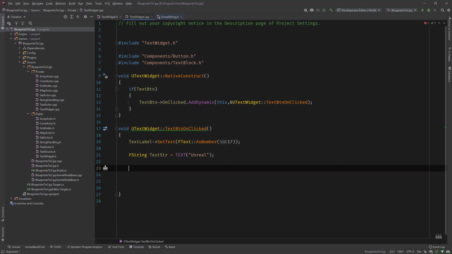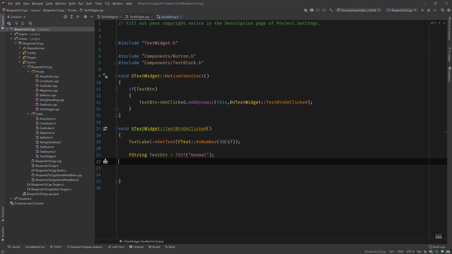And in the next videos, we will cover in detail every kind of function, like for manipulation, for comparison, trimming, and so on. So look forward to that.